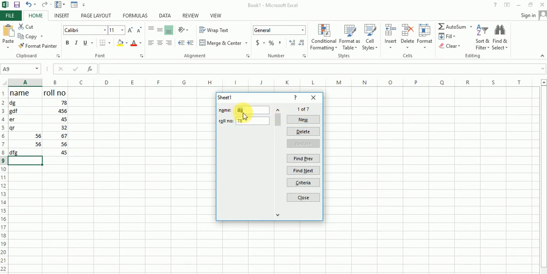This one is first, this one is 2, this one is 3, and the total is 7 rows. Now ER 45 is the 3rd row in the table. Third row, 1, 2 and 3. Yes, correct. The third row, you can see.